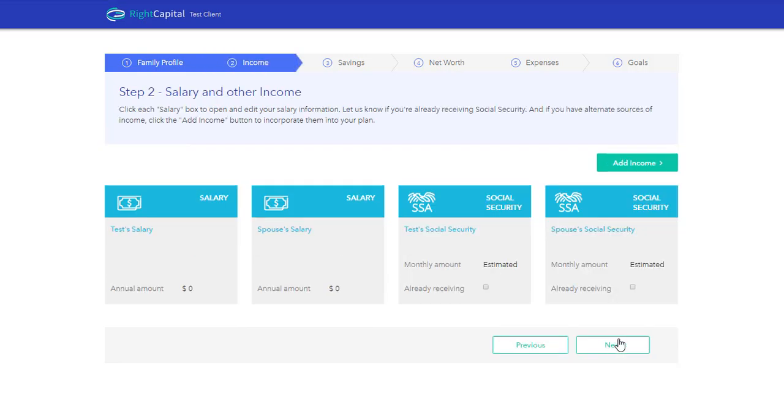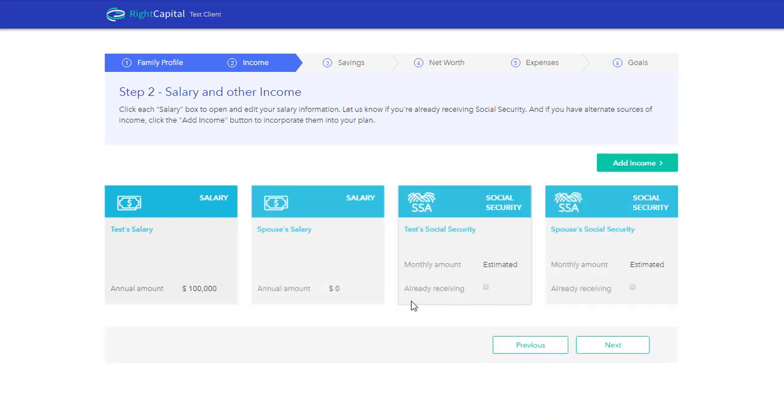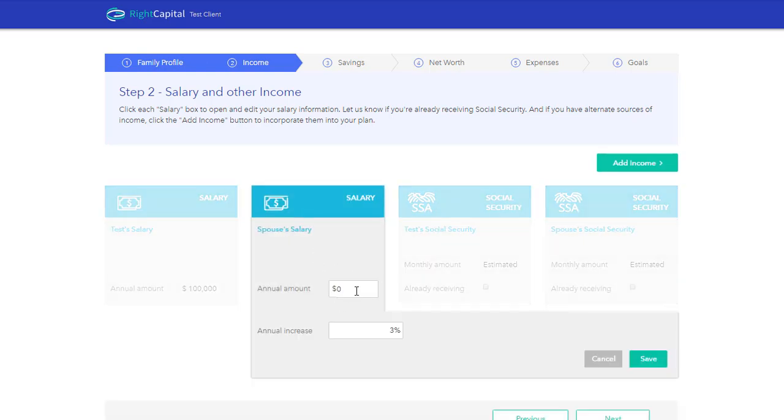We'll now get into entering the client's financial data. We'll click on the salary card to input Test's salary of $100,000, which he expects to grow by 1.5% per year. We'll also enter spouse's salary of $65,000 and leave that growing at 3%.